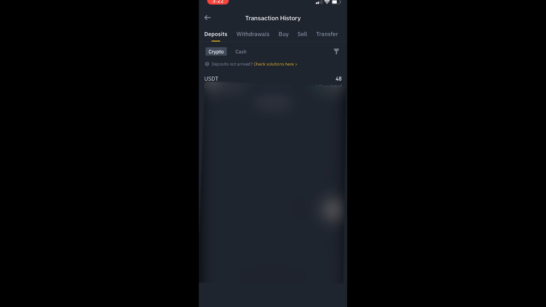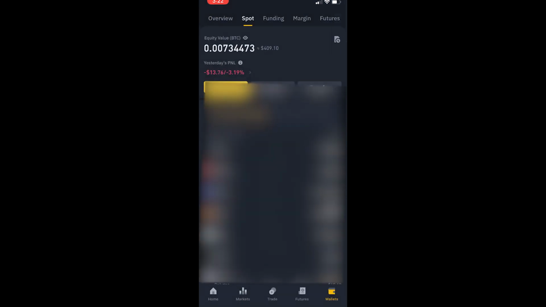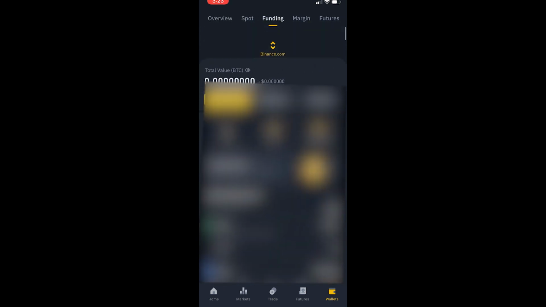So yeah, that's basically how you can find your transaction history in Binance. It's that simple. So I hope you were able to understand.